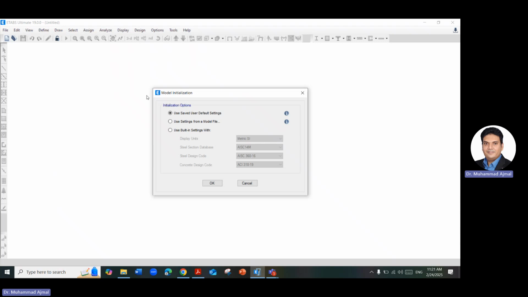Always in ETABS, it gives you some settings related to your code, because later on you are going to design your things through this software. Let's say you are using this software in your senior design project, so you have to tell the software what units you have to use and what code you want to use for that one. So in concrete design we are using ACI code, and for the steel you have British standard or AISC standard.